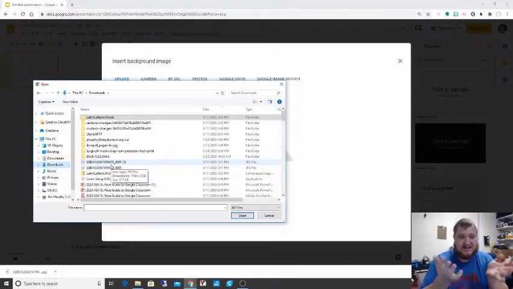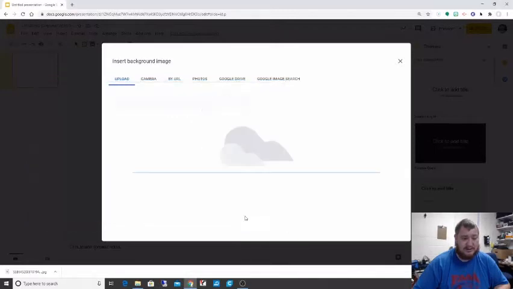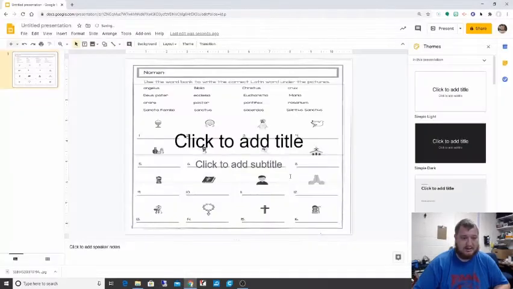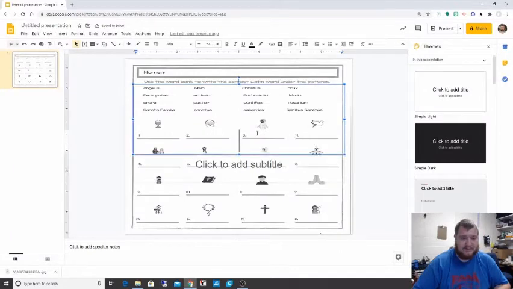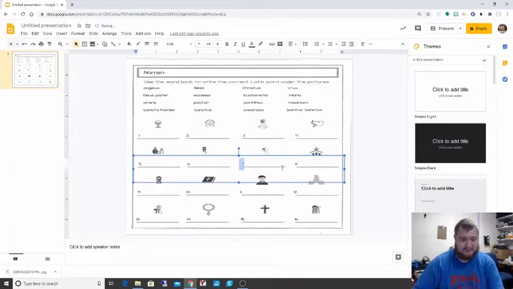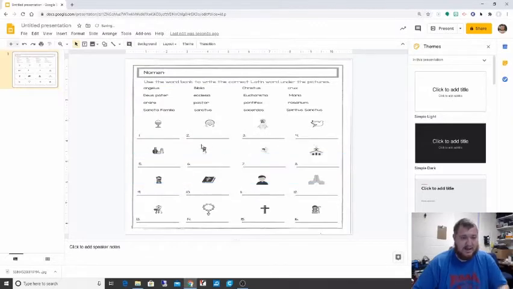But now that I have this, I downloaded from my email, I'm going to go ahead and click on that image, and you can click Open, and then click Done. I'm going to get rid of these text boxes here because I don't need those. Now they have the instructions: use the word bank to write the correct Latin word under the pictures. And this is just an example lesson that I pulled off.